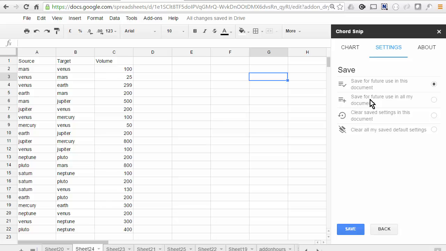Another thing we can do is save it for future use in all my documents. That means that any file I open in the future using this add-on will apply those settings. And then of course we can get rid of that if we want. So now it doesn't have any saved settings.